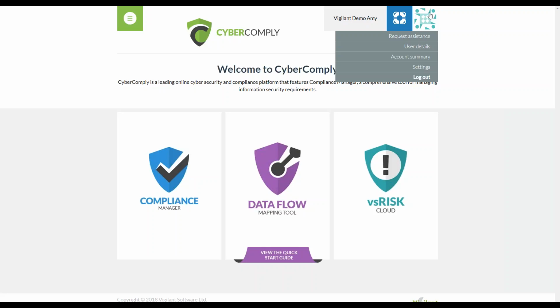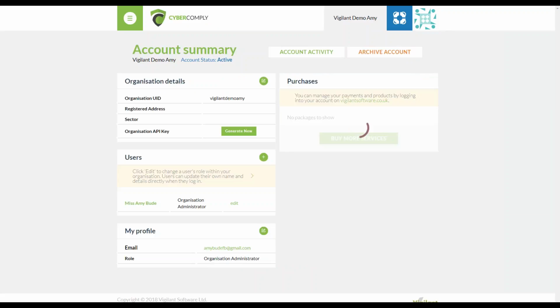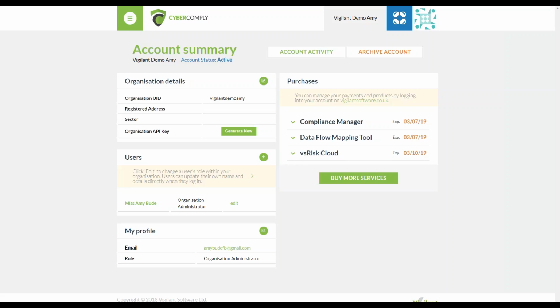Then we've got user details and account summary and settings. So first of all, I'm going to go into account summary. Now, account summary is where we can add different users. So again, you've got that initial 5 users, and then that's up to you. If you want to add more, you can come to us, and that's something that we can arrange.